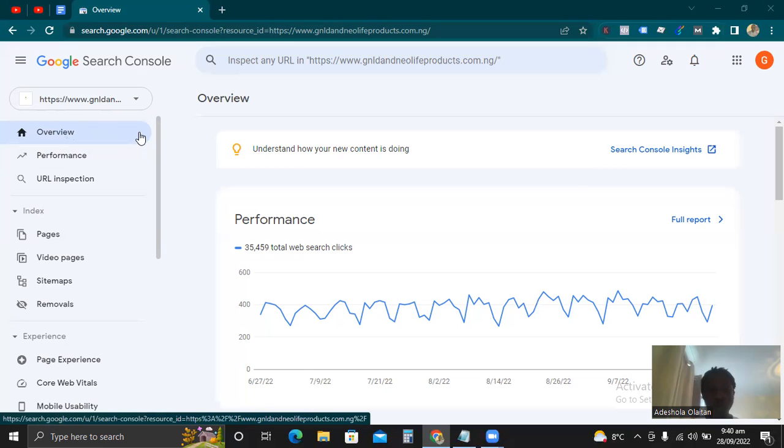Before, Google Search Console was called Google Webmaster Tools. After Google came up with their updates, they changed it to Google Search Console. And prior to this new interface that we have, we had a different type of interface. I'm very pleased with what Google has done on this new interface because it's giving you insight into a lot of things. And here you see, this is your overview.